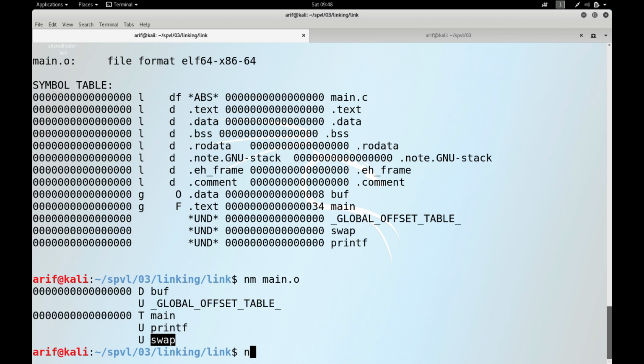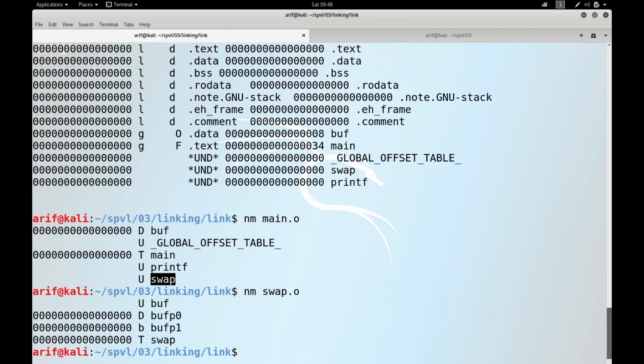Let's see the symbol table of swap.o. You see, buff is an undefined external symbol over here, as we have seen that it is a defined global symbol in main.o. bufp0 is the global symbol in the initialized data section. So we have a D over here.